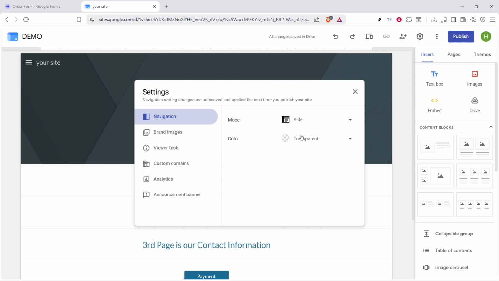Check that your pages are easy to find and that the sidebar fits well with the rest of your design. If needed, you can always return to the same settings area and change the navigation mode again later. And that's it. That's how to add a sidebar in Google Sites. Once you know where the setting lives, it only takes a few seconds to update.